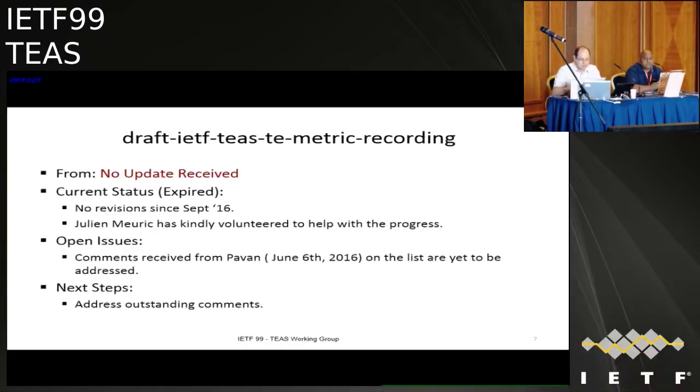Last in this deck is the T metric recording draft. This is the expired draft that I mentioned earlier. There hasn't been any revision for this since last September. At the last meeting, we were looking for volunteers who could help with the progress. Julian has been kind enough to come forward to help with this. We are hoping that we would get an update at least before the next IETF.